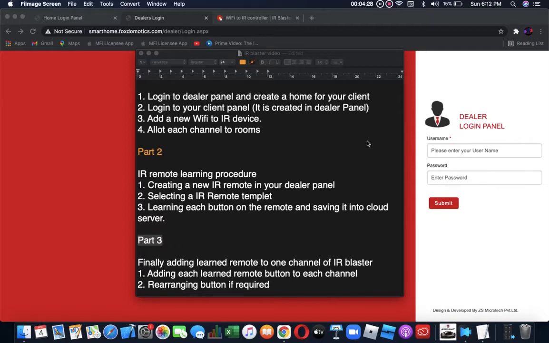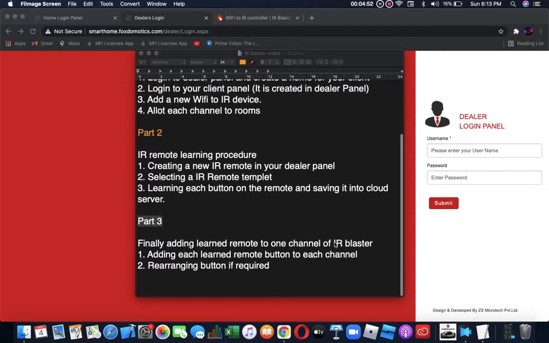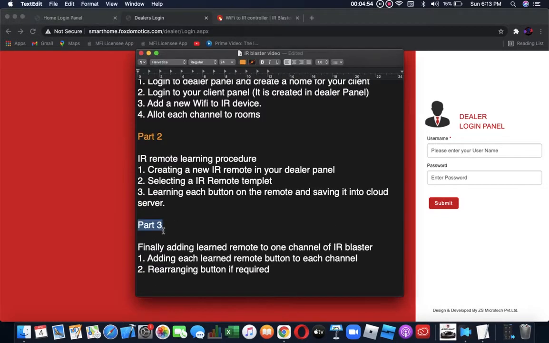Say you have a TV remote, so now we'll select the template for TV. There are various types of templates, so you can select any one, and that template is created for you. Learning each button on a remote and saving it into the cloud server is the third part which we'll see. It will use actual hardware, which I'll show you how it is done. Next, lastly, is part 3.